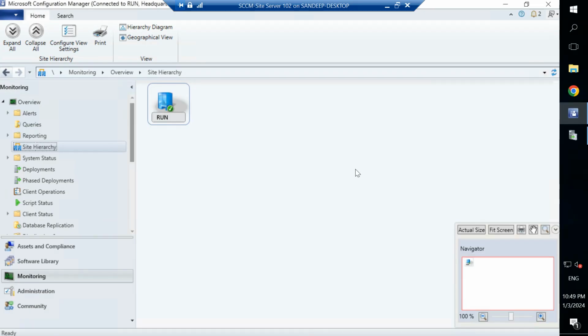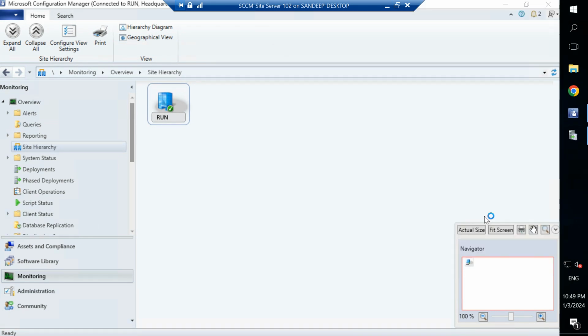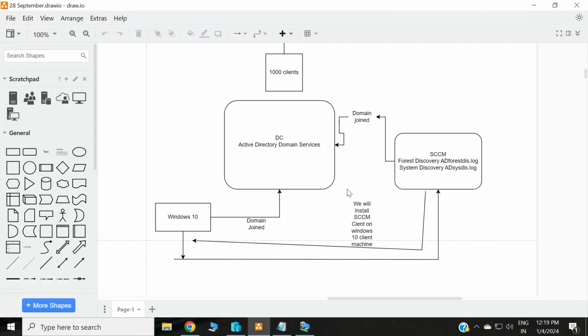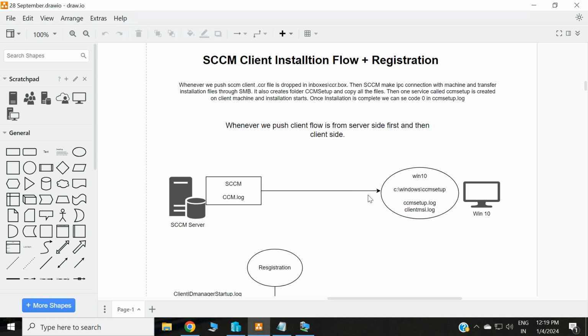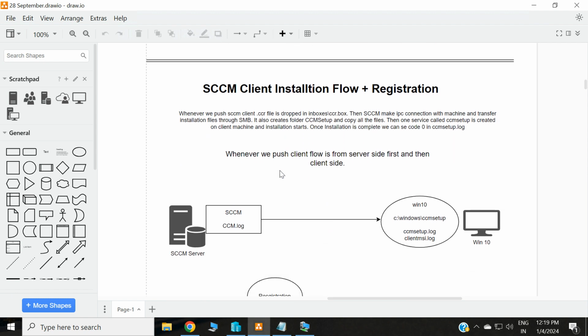What we need for the lab is this: SCCM has its own database, and for that we need SQL. If I show you the structure, it is like this. There will be one DC, one SCCM, and one Windows Server domain joined. SCCM also has its database, the SQL database.